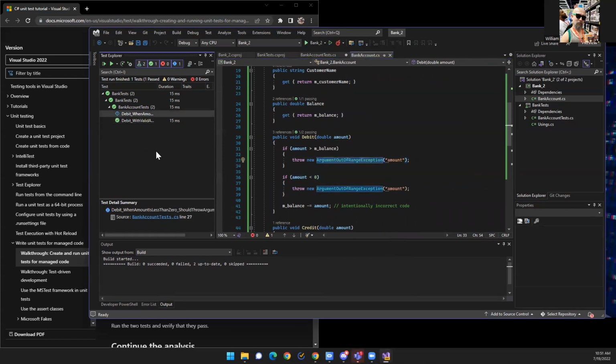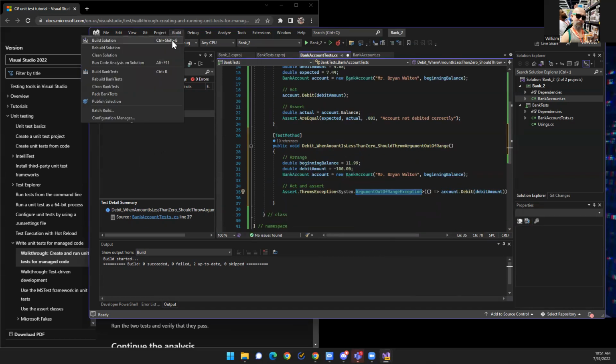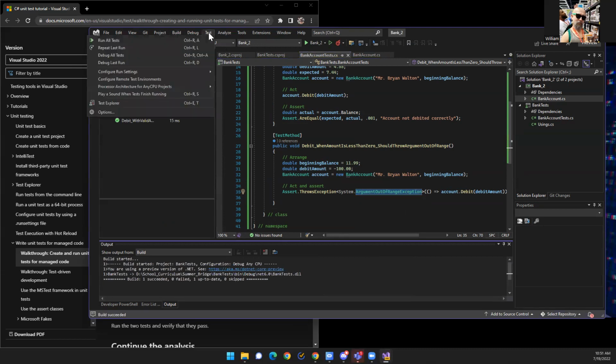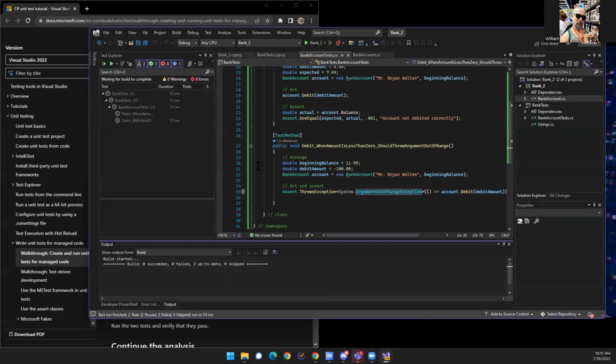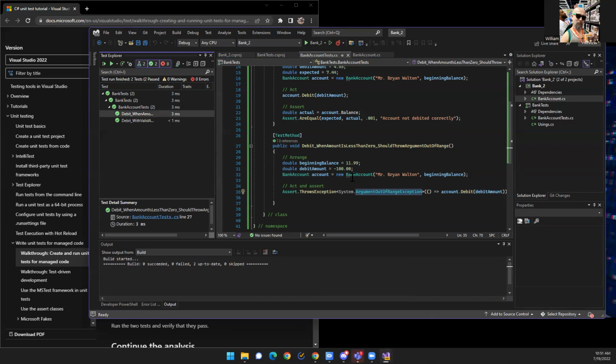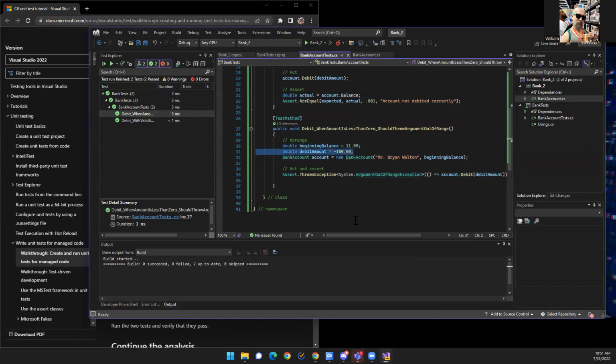And as you see, it's already shown up because we have it listed as a test method. So we're going to go ahead, build, run. Works, because we know if we passed in negative 100, it throws this exception. That's perfect.